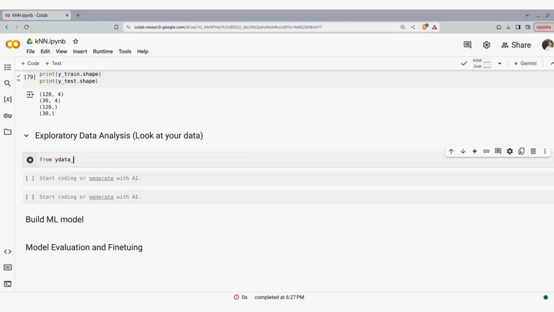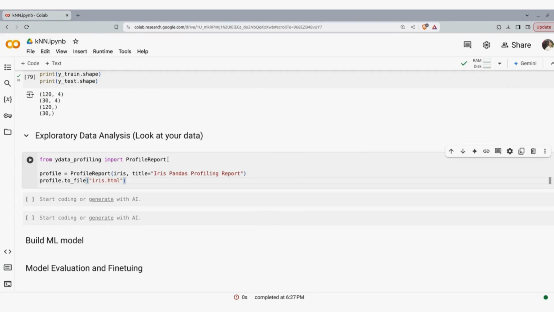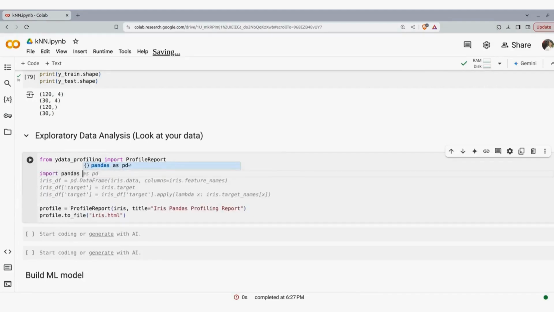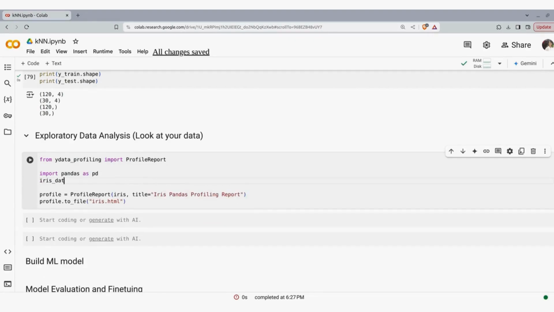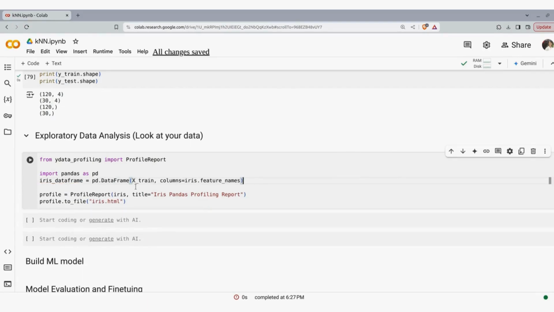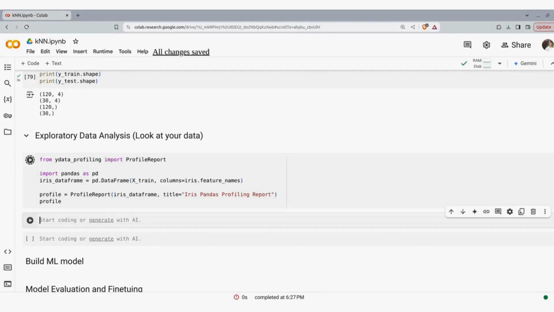So let's import it. I think import ProfileReport. But there is a caveat on this. We need to first change our X_train into a pandas data frame. All right. Let's change. X_train, columns was feature names, right? And then we'll be using the same data frame in here. And let's see what the report looks like.